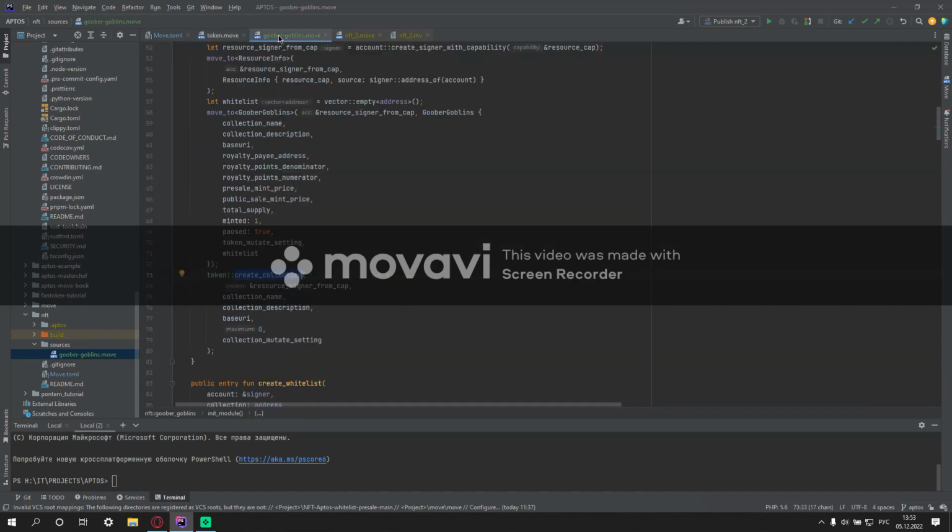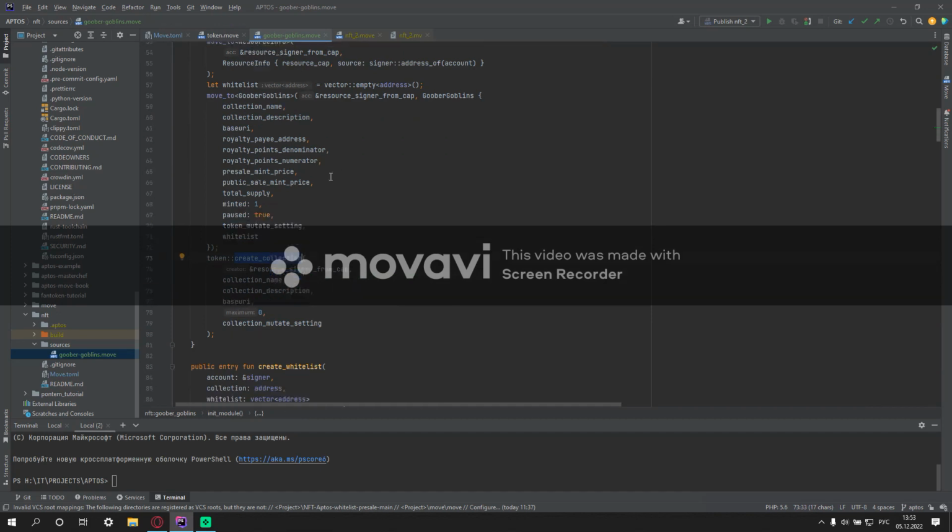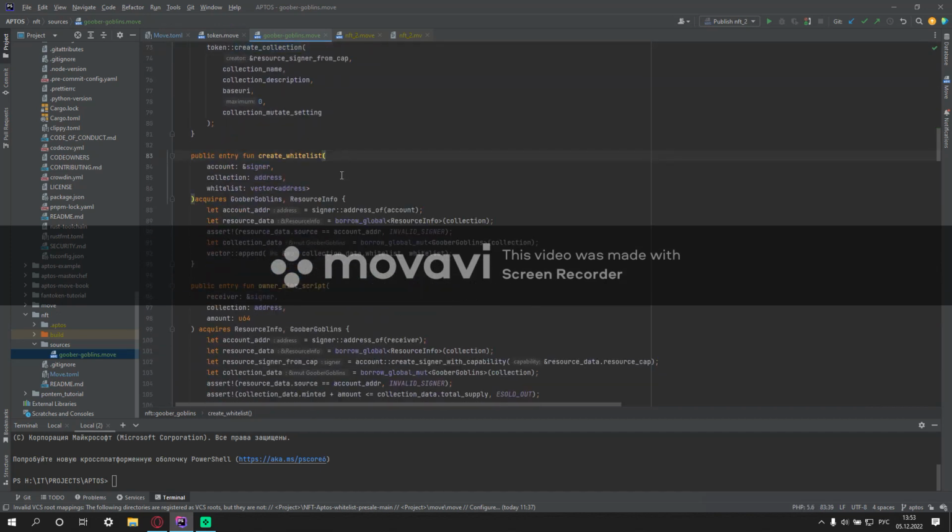So next we have the function create whitelist, and this is the second time we use vectors, because a vector is one of the available array types we can use in Move. Also, we have here three lines of code to check if the signer is the owner of the module, because this function was created for administrative purposes.